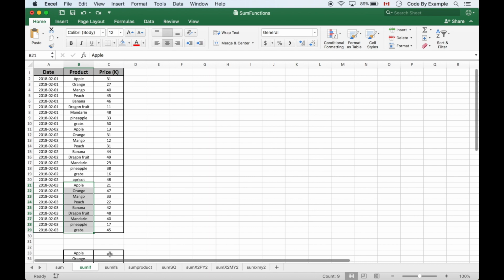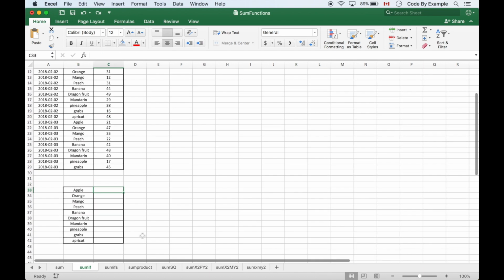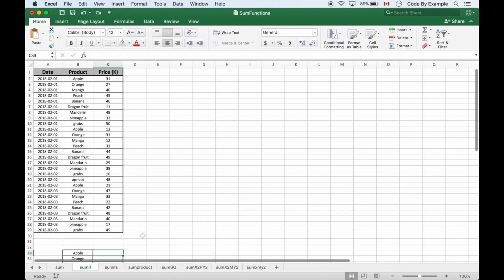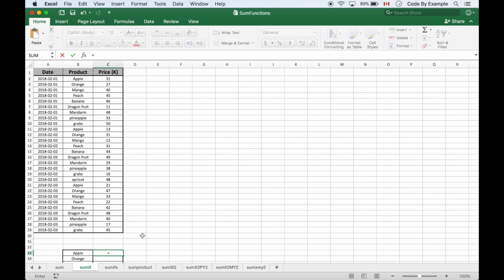So what if we need to sum all the prices only for apple? Here comes SUMIF. So we should say equals SUMIF, and we have the range. This is the range we need to sum. I'll explain why I chose this range right after this point, and the criteria has to be between two text marks.